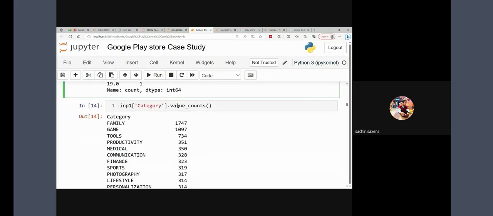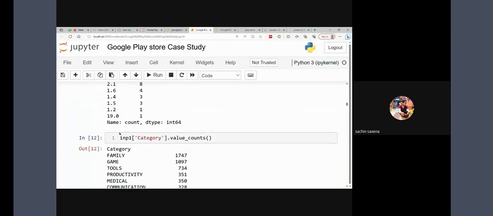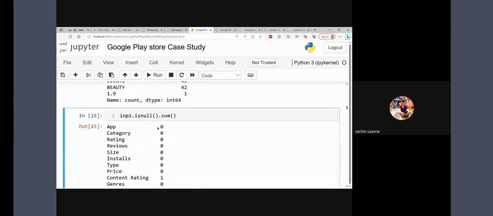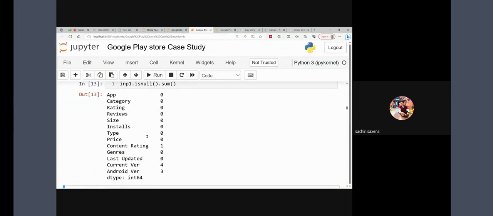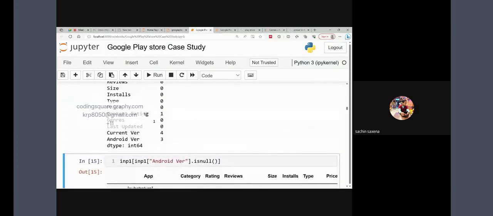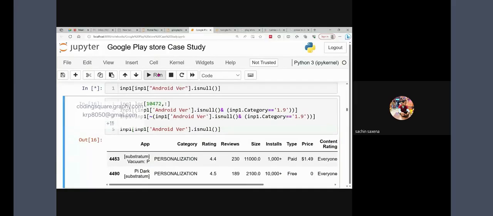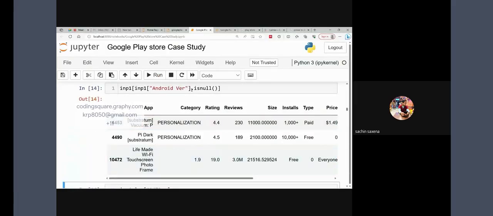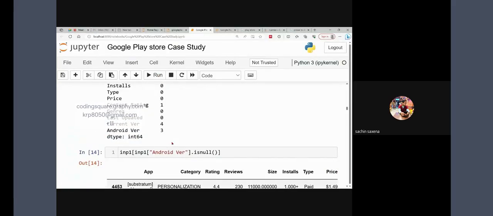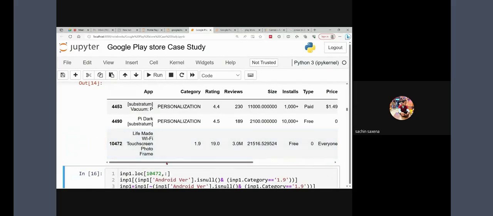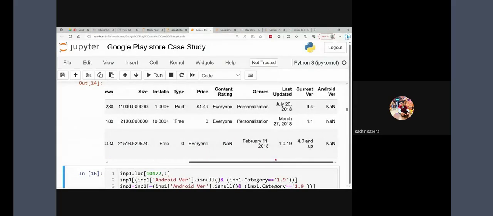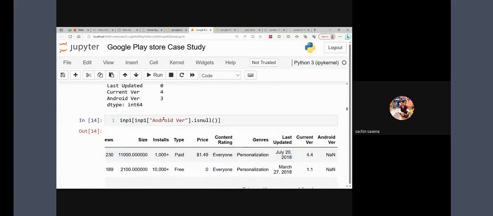Similarly, we have the value counts option here, and we have a value count option for the is null check, right? You can see this is not available for us. Now I am going to check the Android version. Can you see this Android version, which is not available? Android version is 3. So here we have all these in Android version, which is not null. NaN is not there. Can you see?